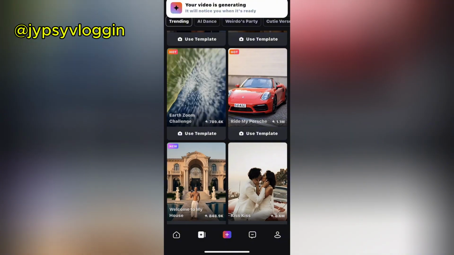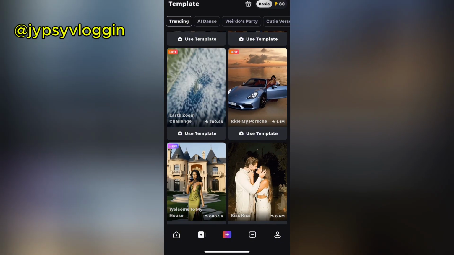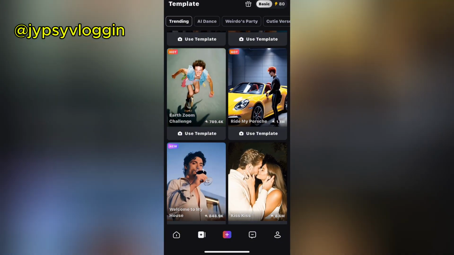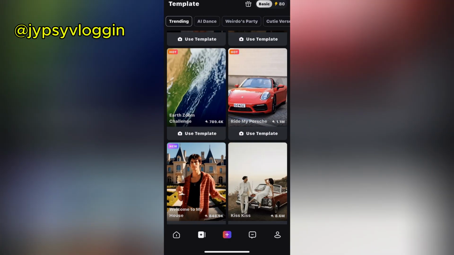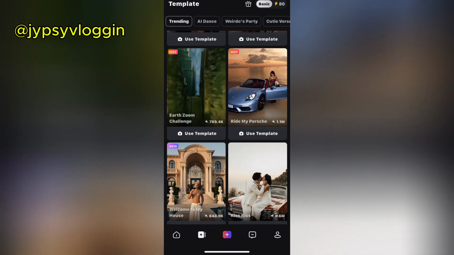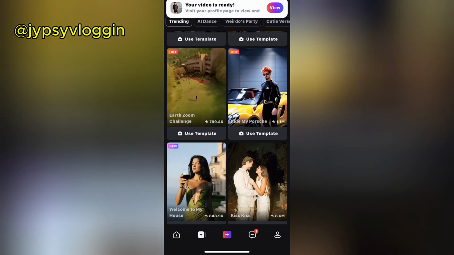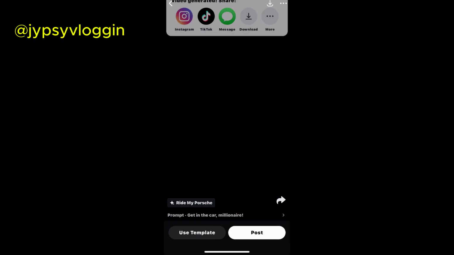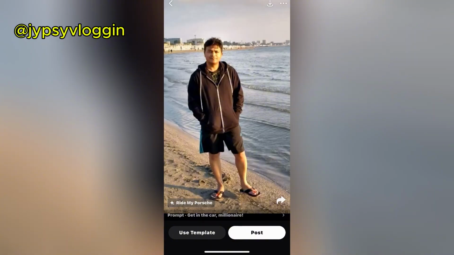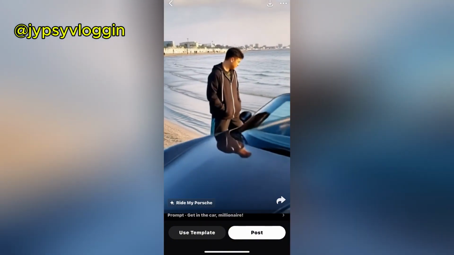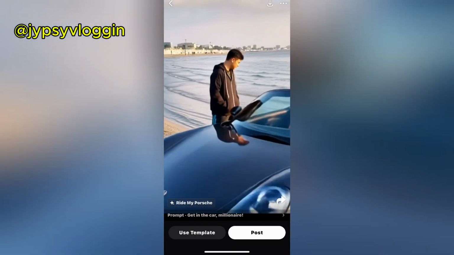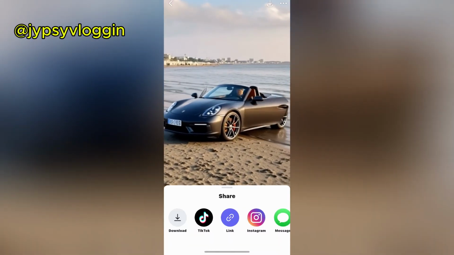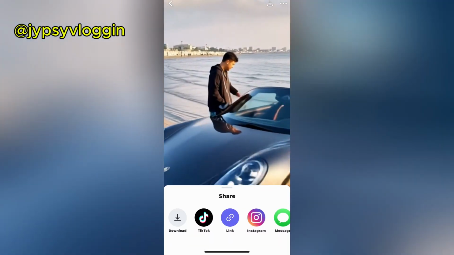Okay, wait for it. Okay, it will notify when it's ready. Okay, it's ready. Let's view. Okay, now I'm writing my course. And you can tap on the share button and you can share it to your TikTok or Instagram.